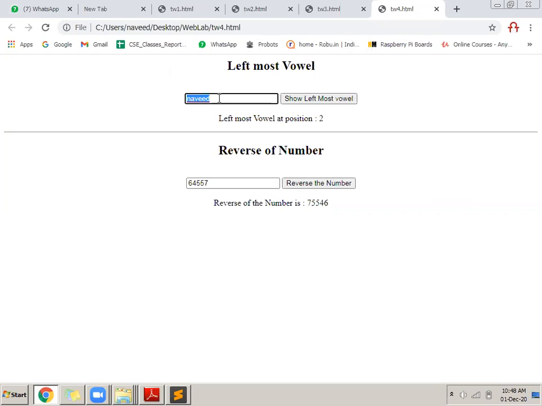We take a loop through all the characters and check if it is a vowel, and then we will come to know what is the position of the vowel, which is at the leftmost position. And then this is about the palindrome program you must have done. So basically the same concept we have to use here.